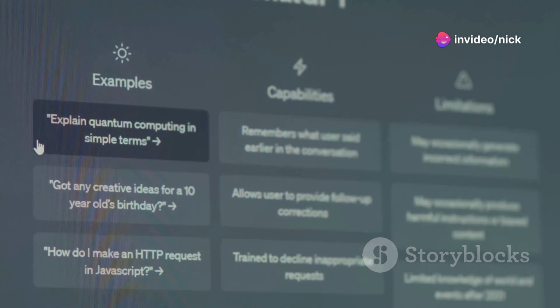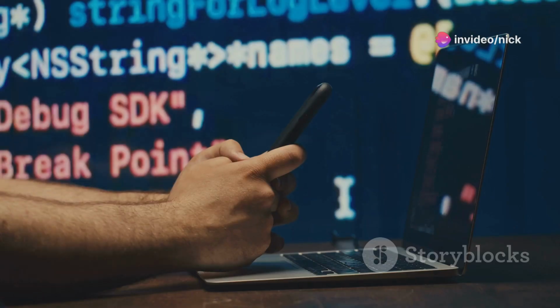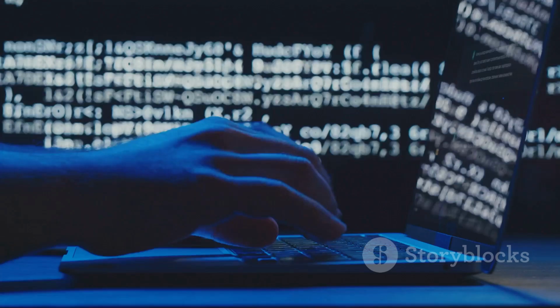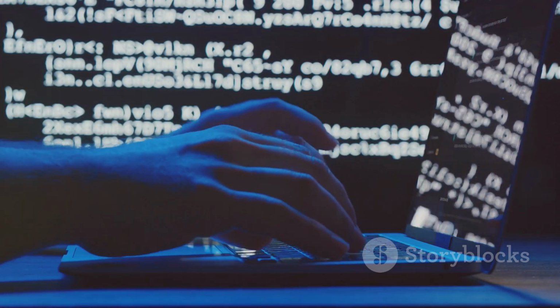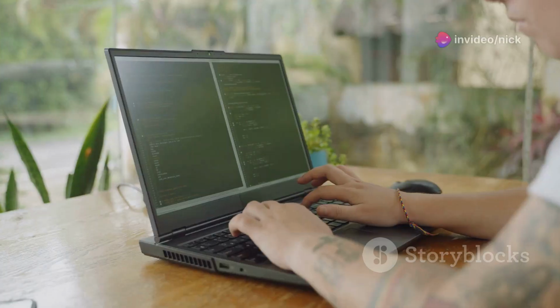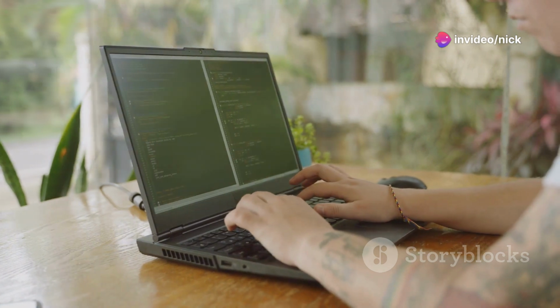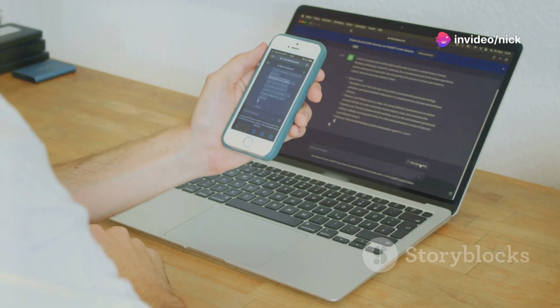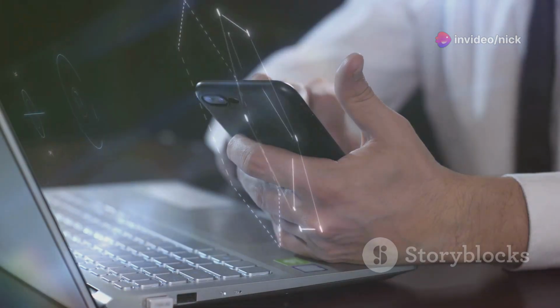Section 6. Using ChatGPT in real life. ChatGPT can help you with many things. You can use it to write emails, articles, and even poems. You can ask it to explain complex topics in a simple way. If you are learning to code, ChatGPT can help you with your code. It can also translate languages. There are so many possibilities.